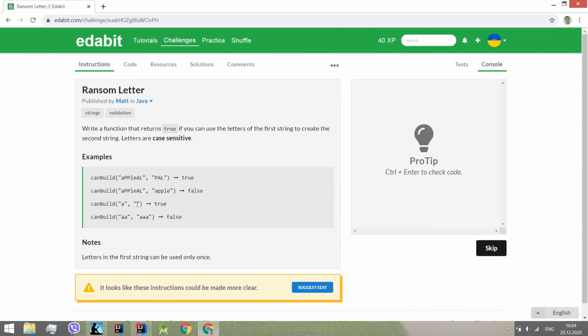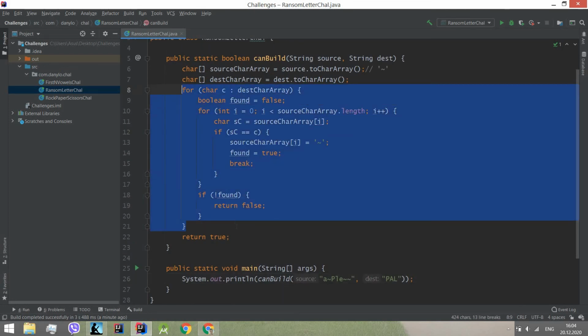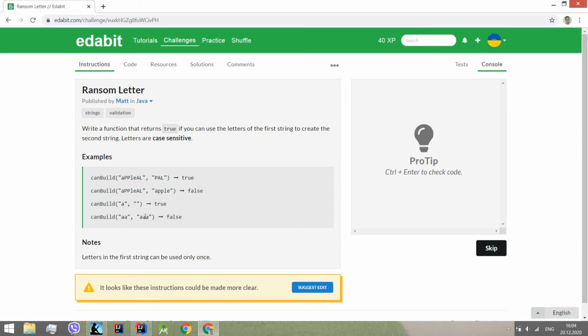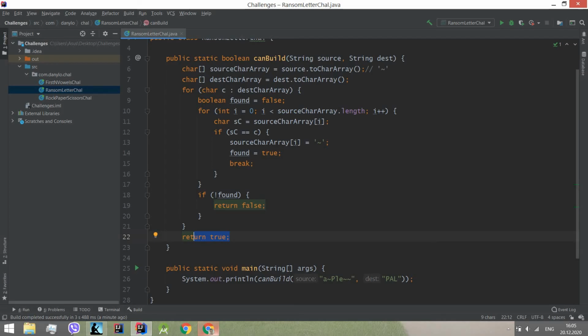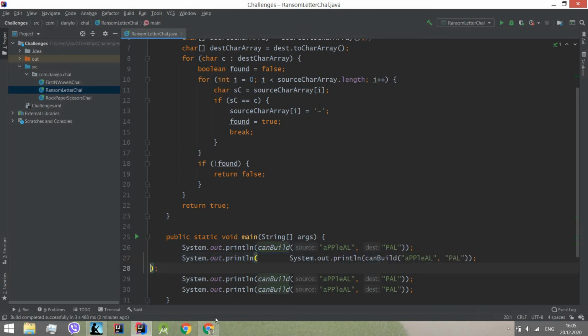And I'm not sure about this one, but it should be true because it just doesn't go into this loop at all. It just returns true, right? And this one should be false because this A should be substituted, should be found here. It's tilde. This one is tilde, and this A is not found. So yeah, I think it should work. I'm not 100% sure, but it seems it should work. So let's just Control Z, Control Z, Control Z, and let's copy these lines and substitute with these tests and see if it works or not.